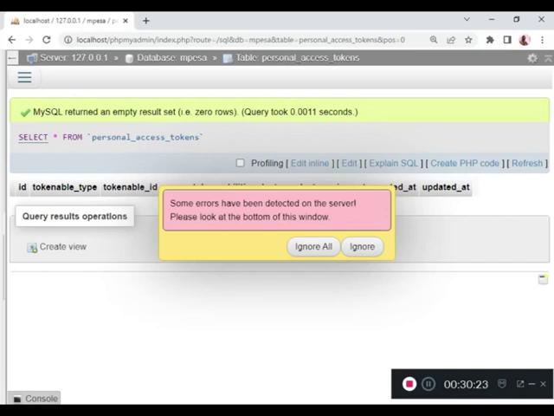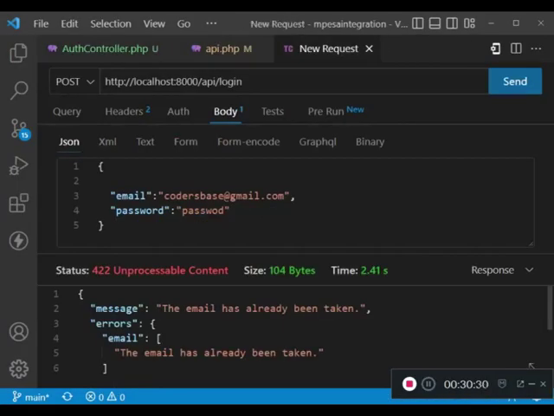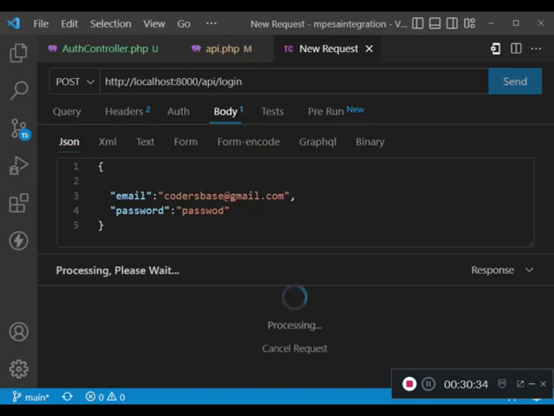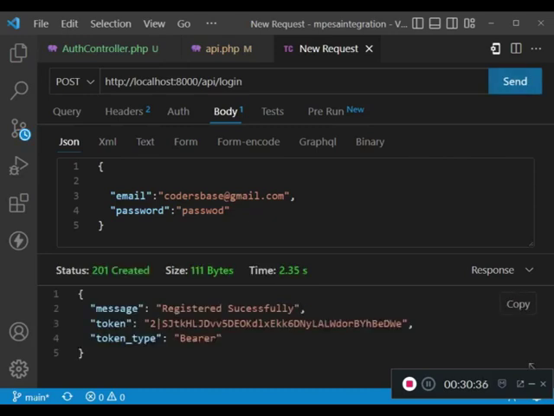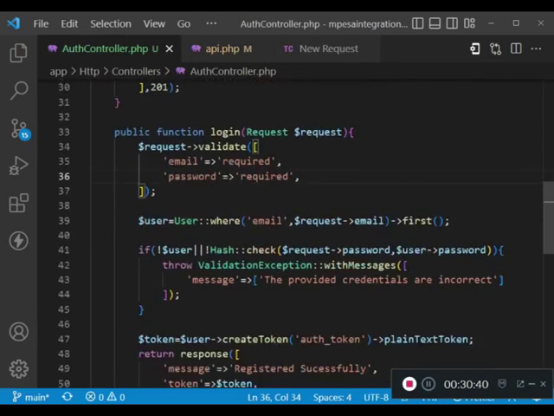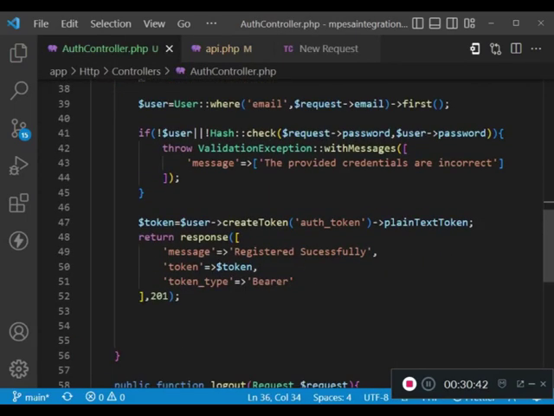So let us attempt the request again and see. Let me go to our place and try to make a new request. And now you can see it says registered successfully. I think there's also something that I left that I didn't change. So we can change this one to logged in successfully.